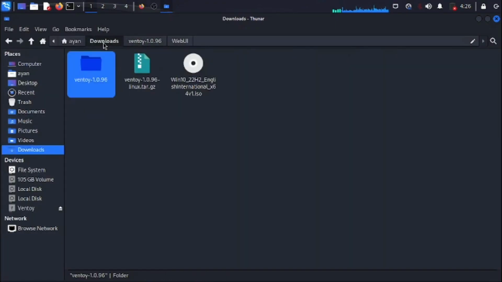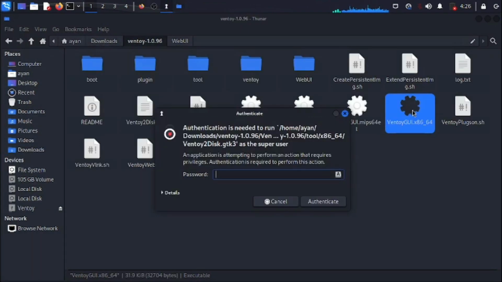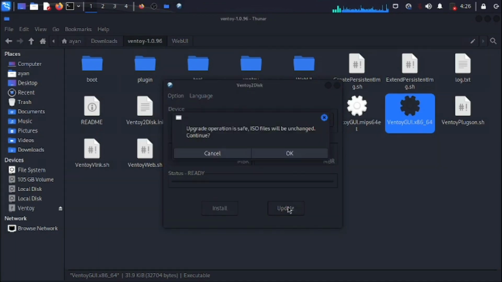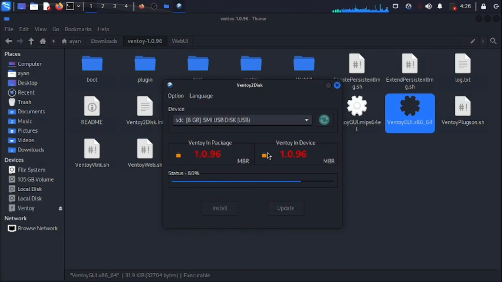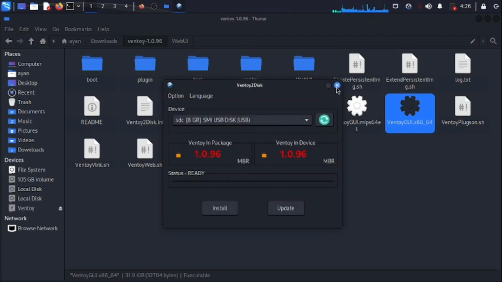If you have downloaded the latest version, simply extract that just like we did here and open this one. Let's type in your Linux password and simply update. The update does not reformat the USB disk, it simply updates the partition that Ventoy was installed on previously. Okay, now the update is complete, as you can see here.